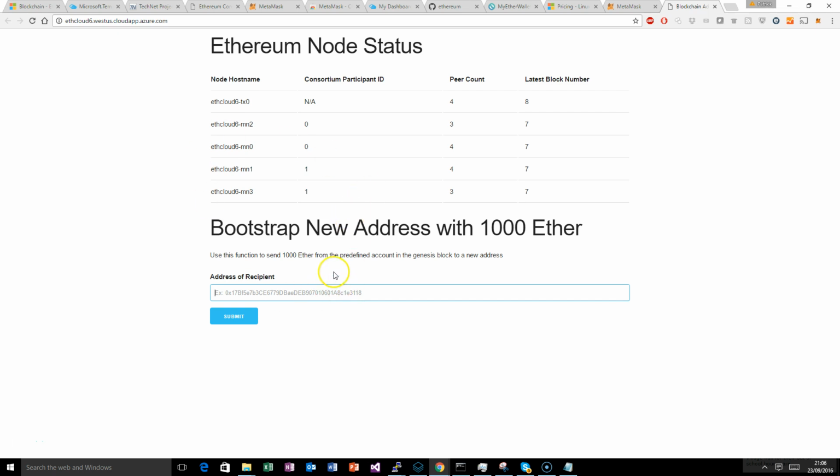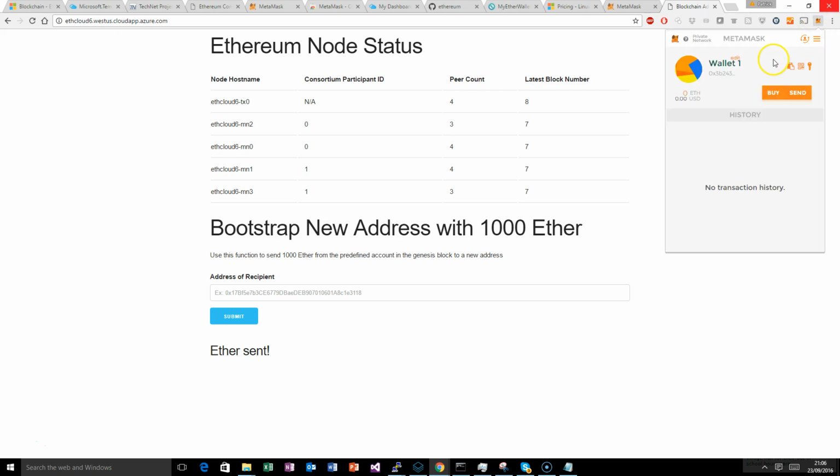And okay, so if I paste that and I can submit. Looks like it's doing something. Okay, Ether sent. Here's our blocks starting to go, and hopefully in a few seconds after these blocks have been mined and consensus is reached, we should get some Ether.